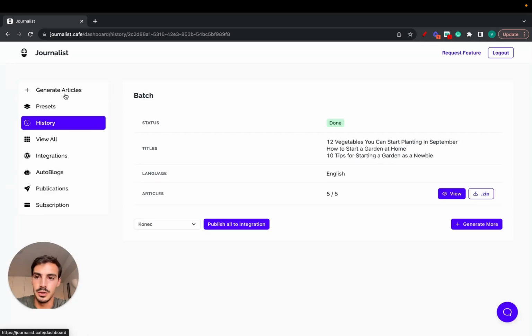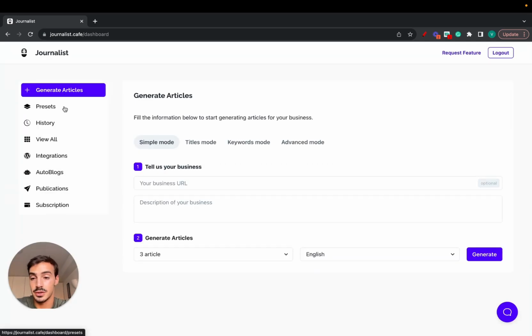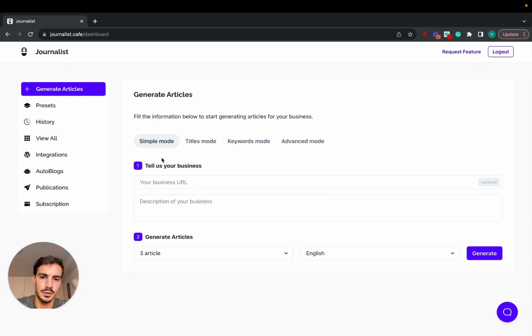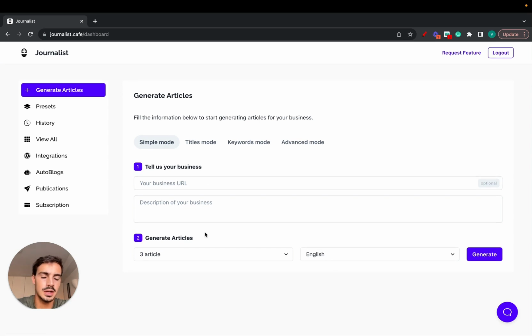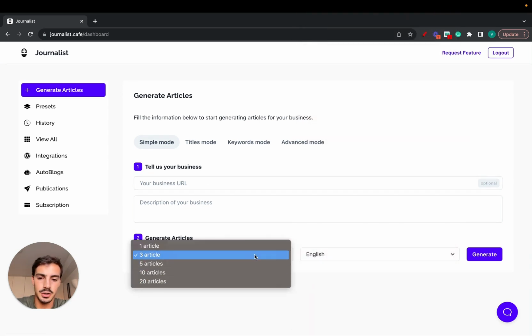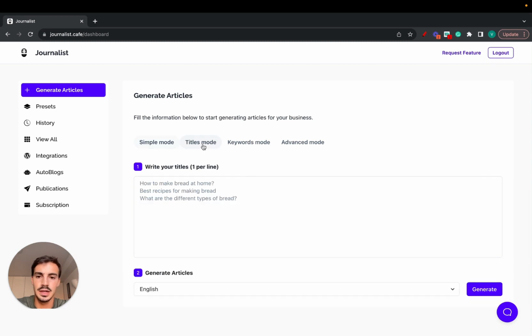Pretty simple. You go to generate article. You go to presets. I guess you can go to generate articles. There's a simple mode, titles mode, keyword mode. Again, I'm going to run through this real quick. Simple mode, you give it a URL in the description. Select the language, number of articles you want. Click generate. That's good. Titles, you give it titles, generates the articles based on the titles. Keywords, you give it the keywords, it generates the content based on the keywords.